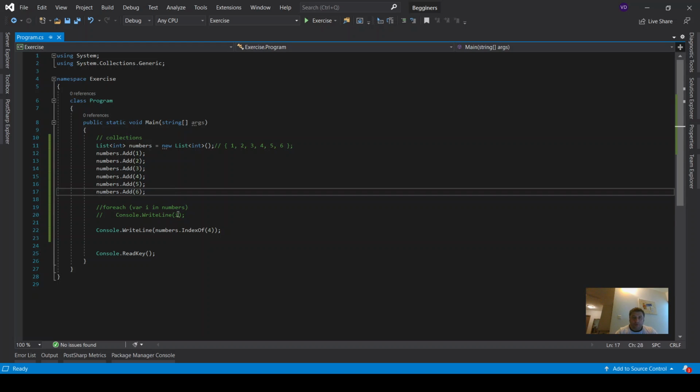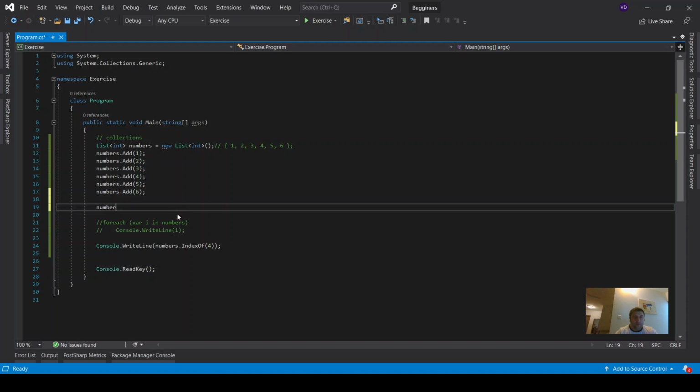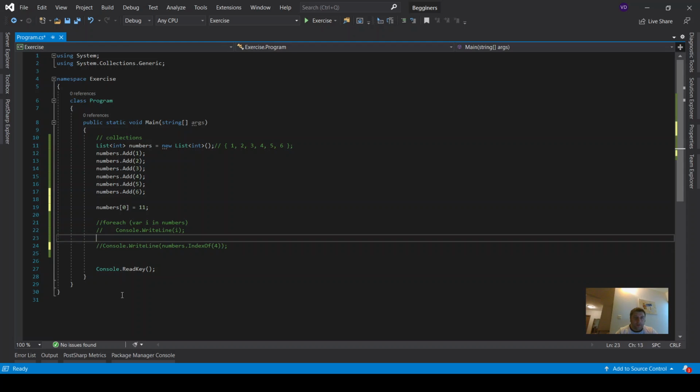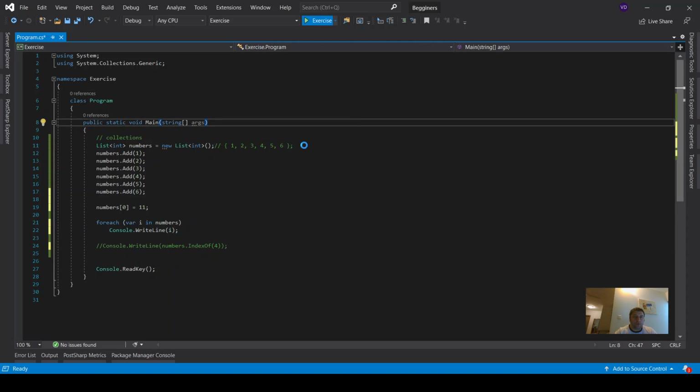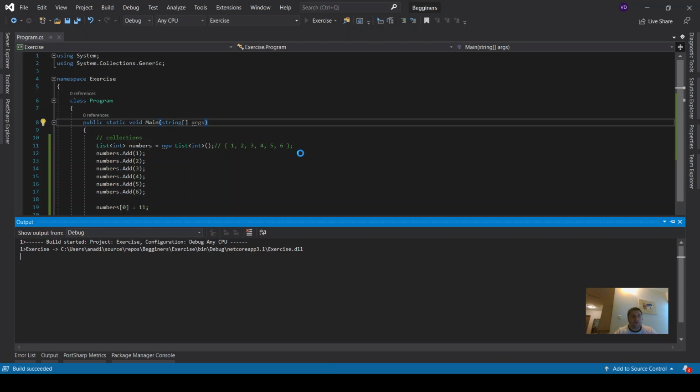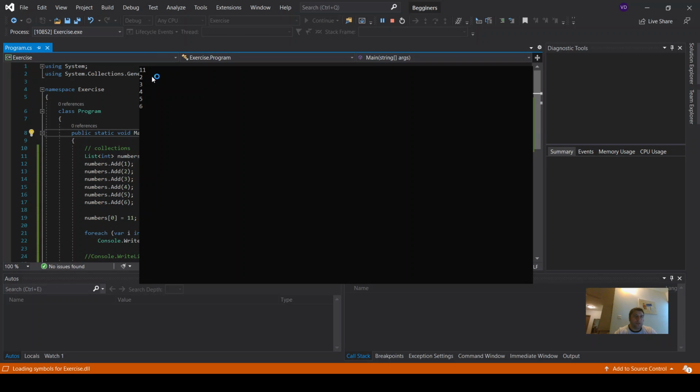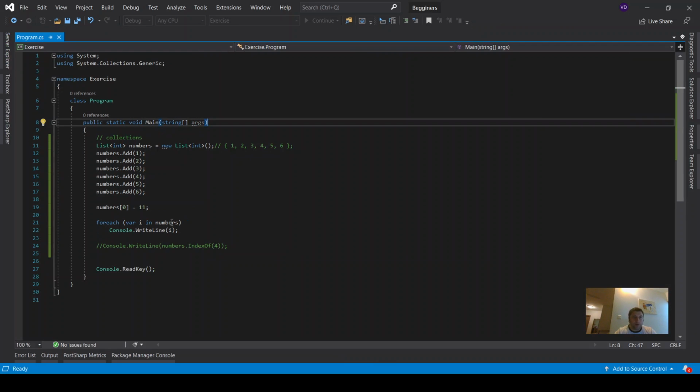You can always overwrite, for example, the value at index 0, location 0. So for example, let's type in 11. Now if we run the foreach loop, what's going to happen is instead of 1, you'll see 11 because it was overwritten.